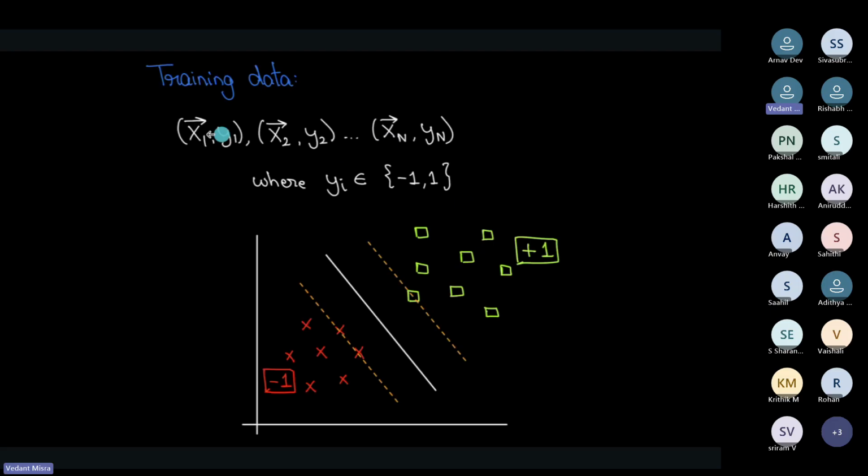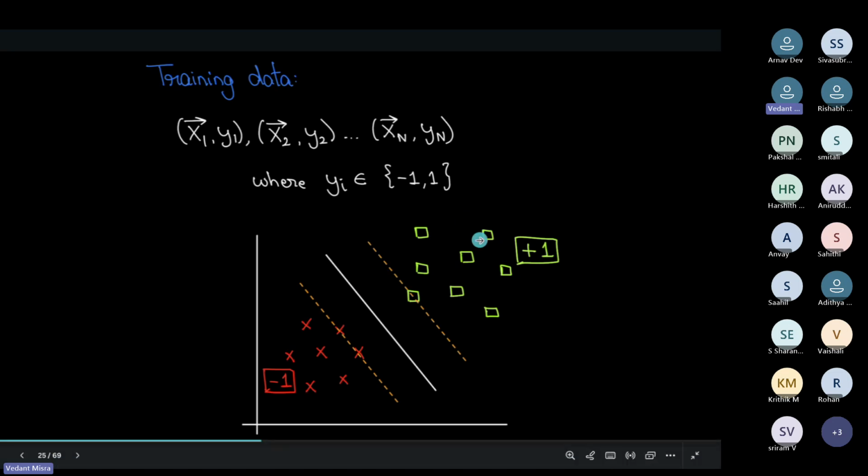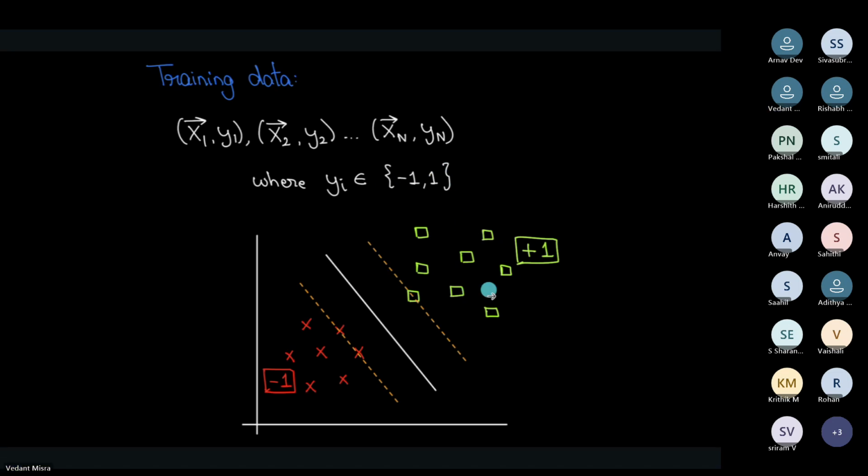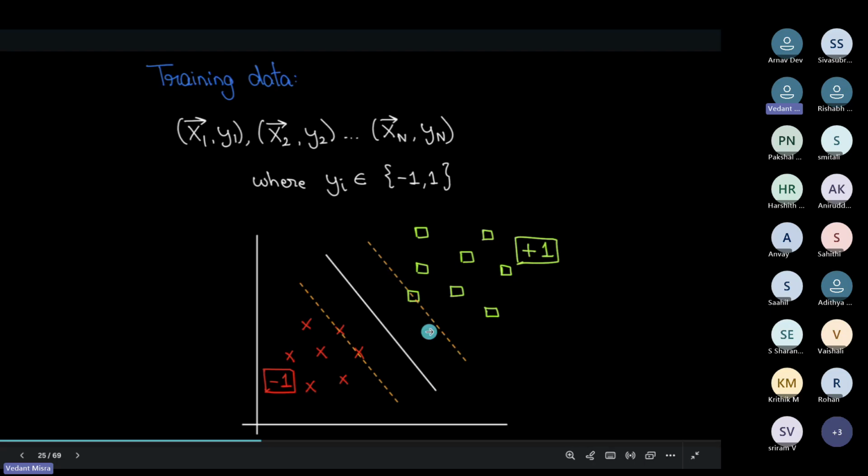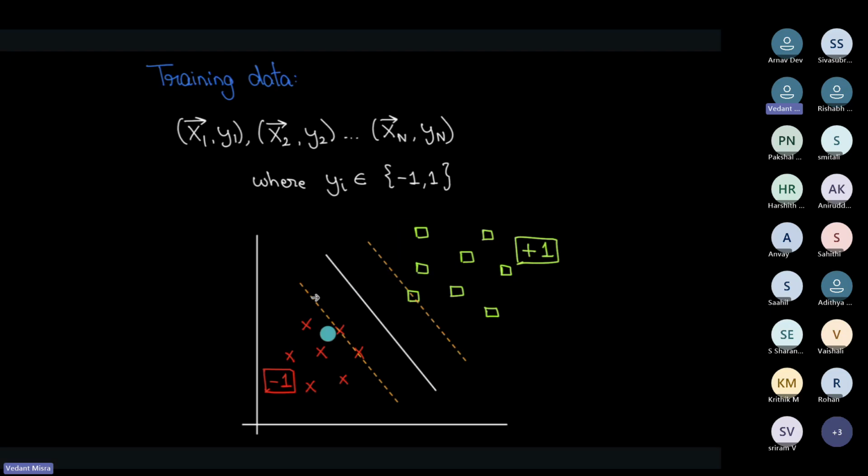Going to the math, we'll first set the scene. We have the training data. xi is the input and yi is the target. In this case, we're doing binary classification, so we'll have 2 possible values, either +1 or -1. The green labels are +1, the red labels are -1. Our goal is to find this decision boundary, again, to maximize this margin. Once we find this optimal decision boundary, we have 3 support vectors. 2 of them are red and 1 is green.